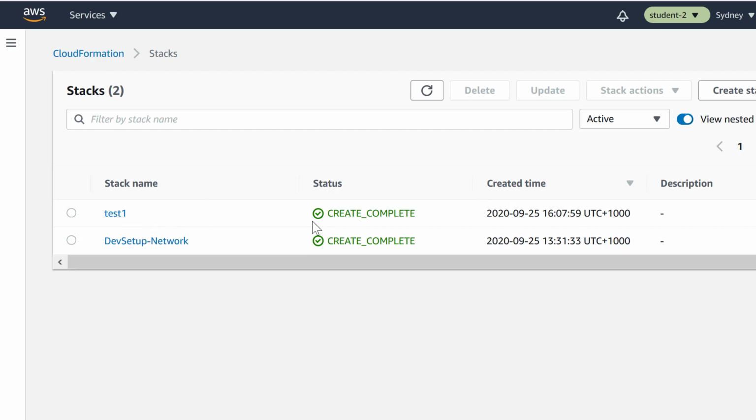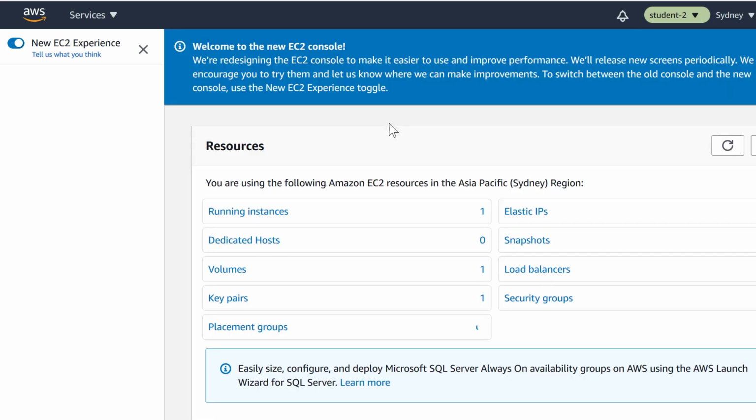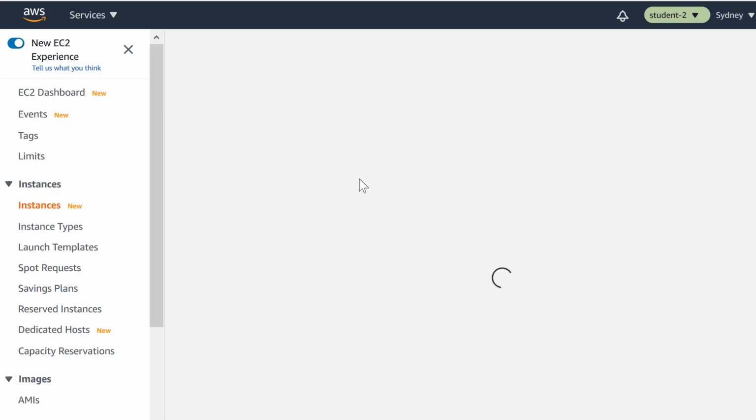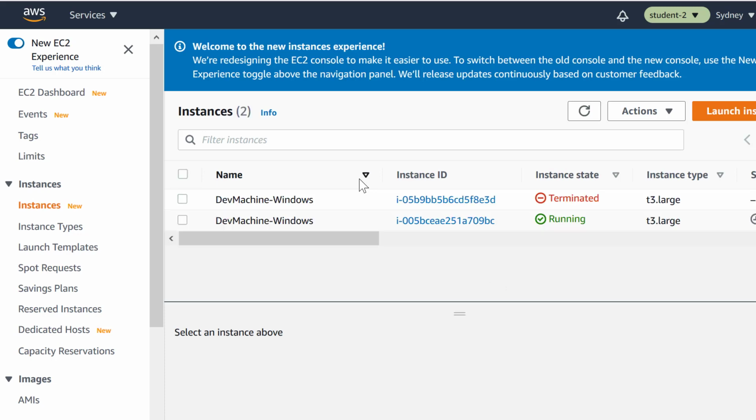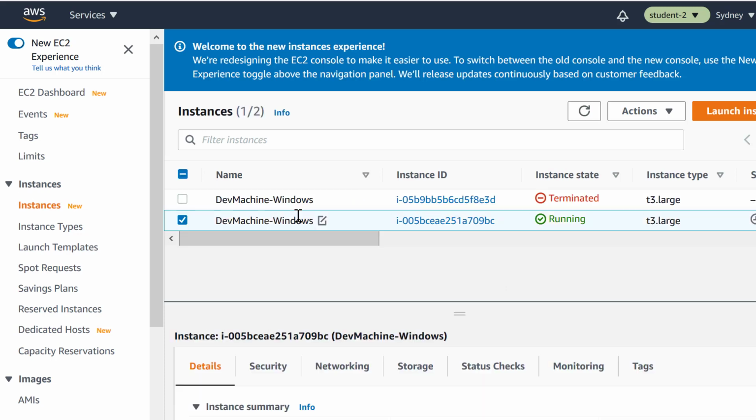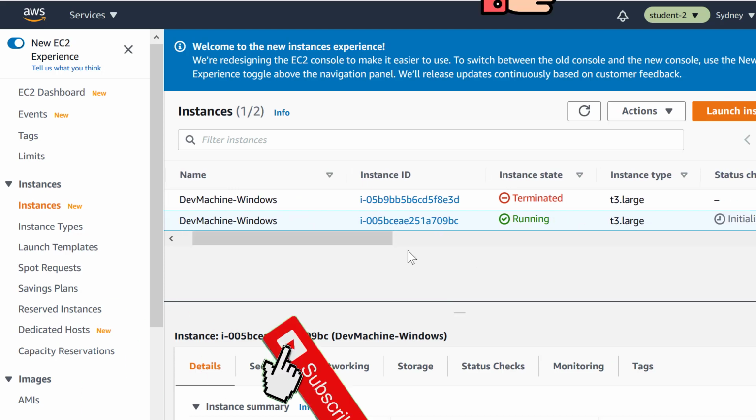Now, this is a really cool thing. The only thing I need to do now is to focus on my EC2 instance. So let's go into my EC2 instance. I have one EC2 instance that is running. This is the one that we have focused on. So let's wait until it gets initialized.